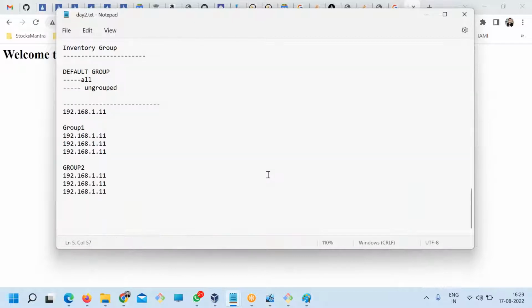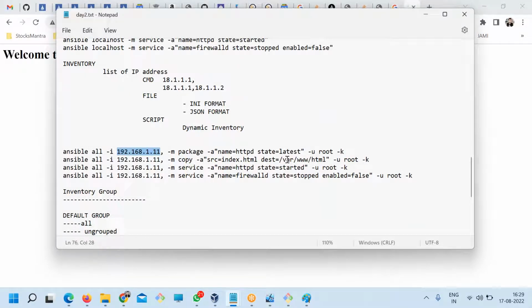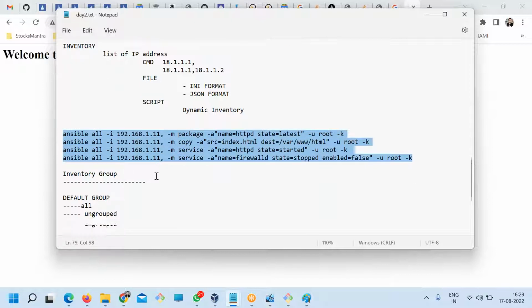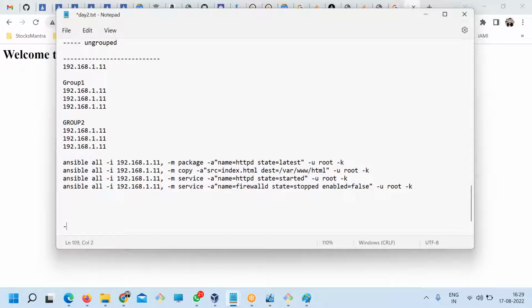do one task in multiple remote machines using an inventory file. So what to do? This is like a headache, right? If one machine is okay, but if it is many machines, how can I do that? So what I will do, I'll create an inventory file.